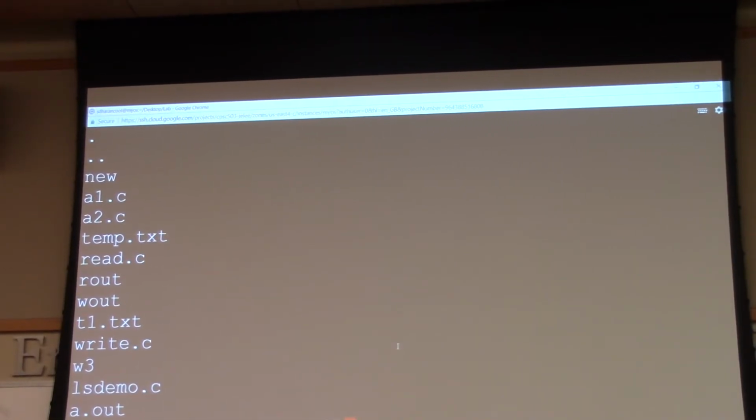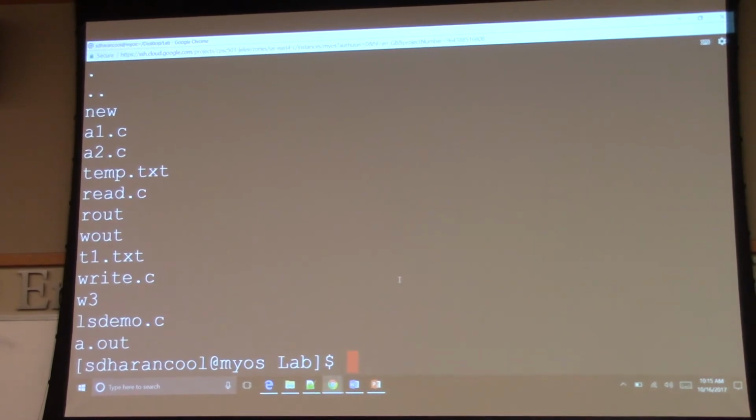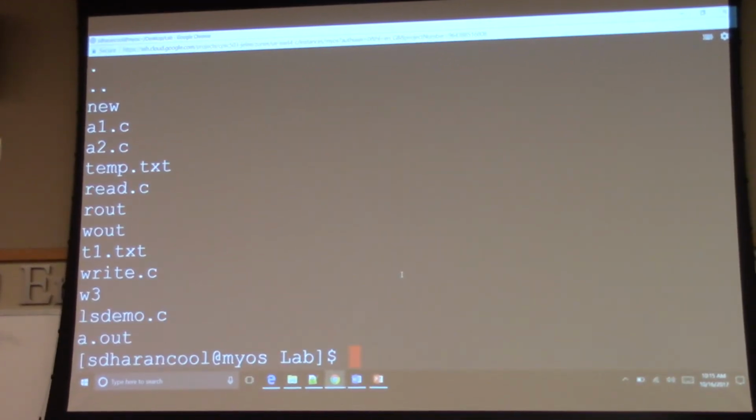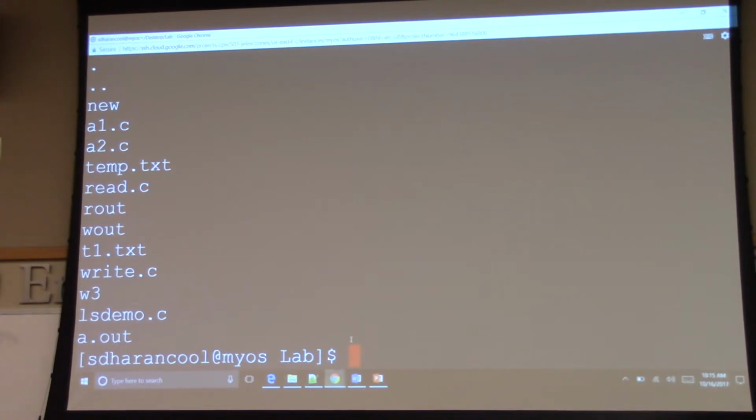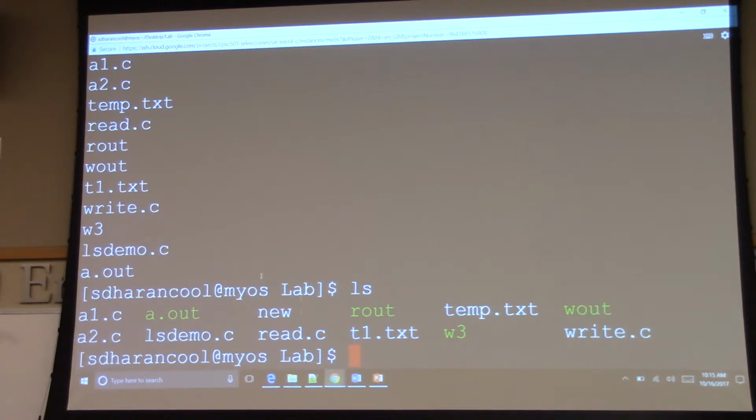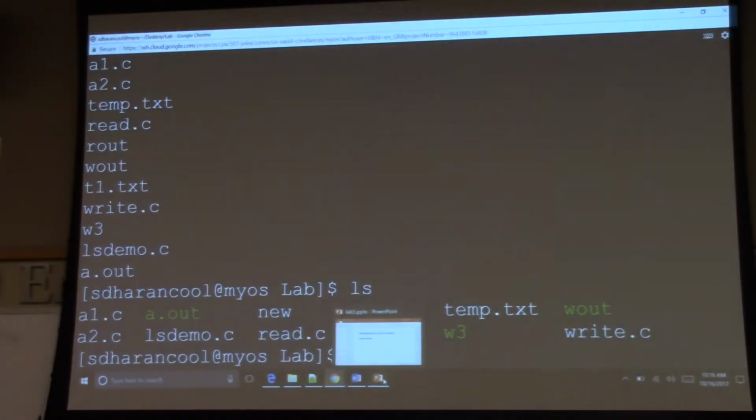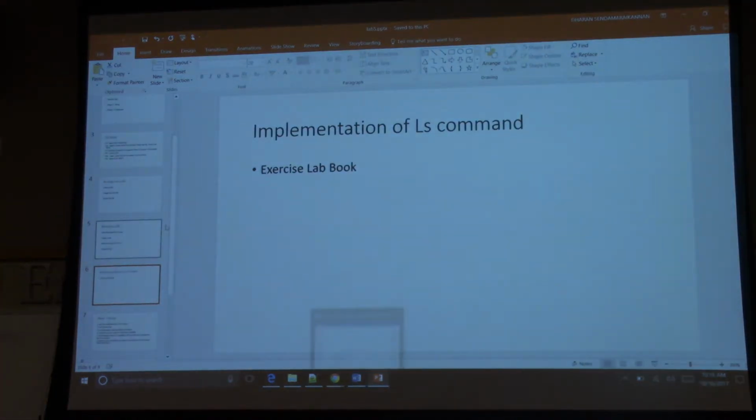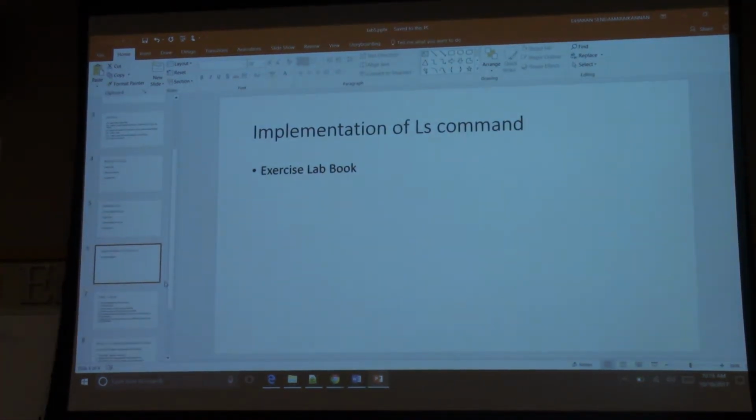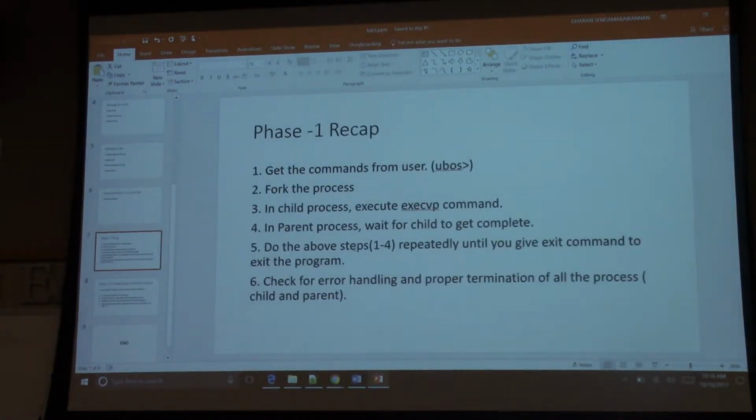So this will list all the files available in your directory. This is the same as the ls command, but the difference is that you are doing it using the directory pointer and the dirent structure. So that's all for the lab. We'll go to the project.